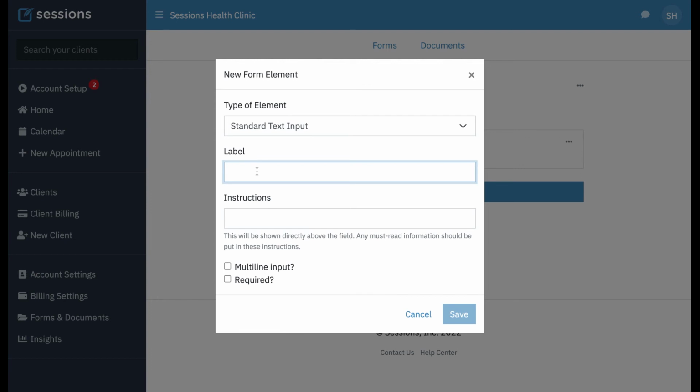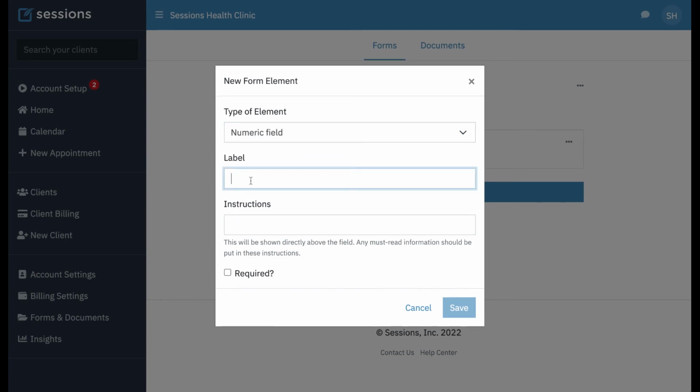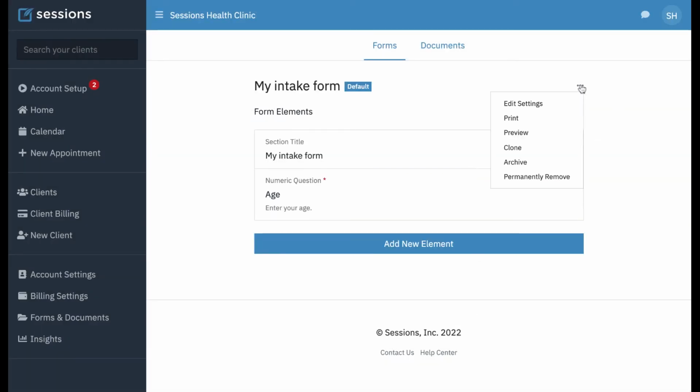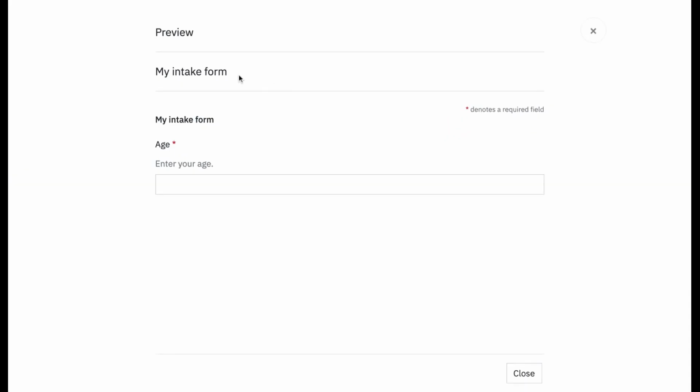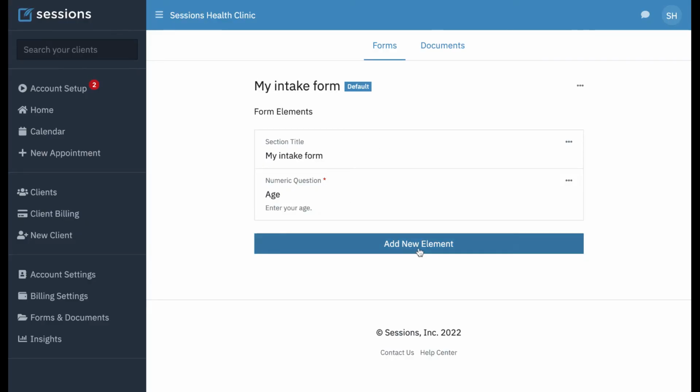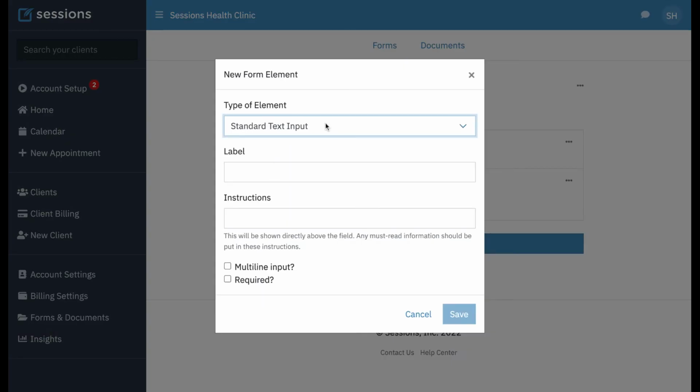Maybe this one will be, let's make this one numeric, and this one will be age. Say enter age. We'll make it required. Preview this. Now we can see our intake form is starting to take shape, and this will only accept numeric values. So I have to enter age. Now I can continue building this out however I want to.